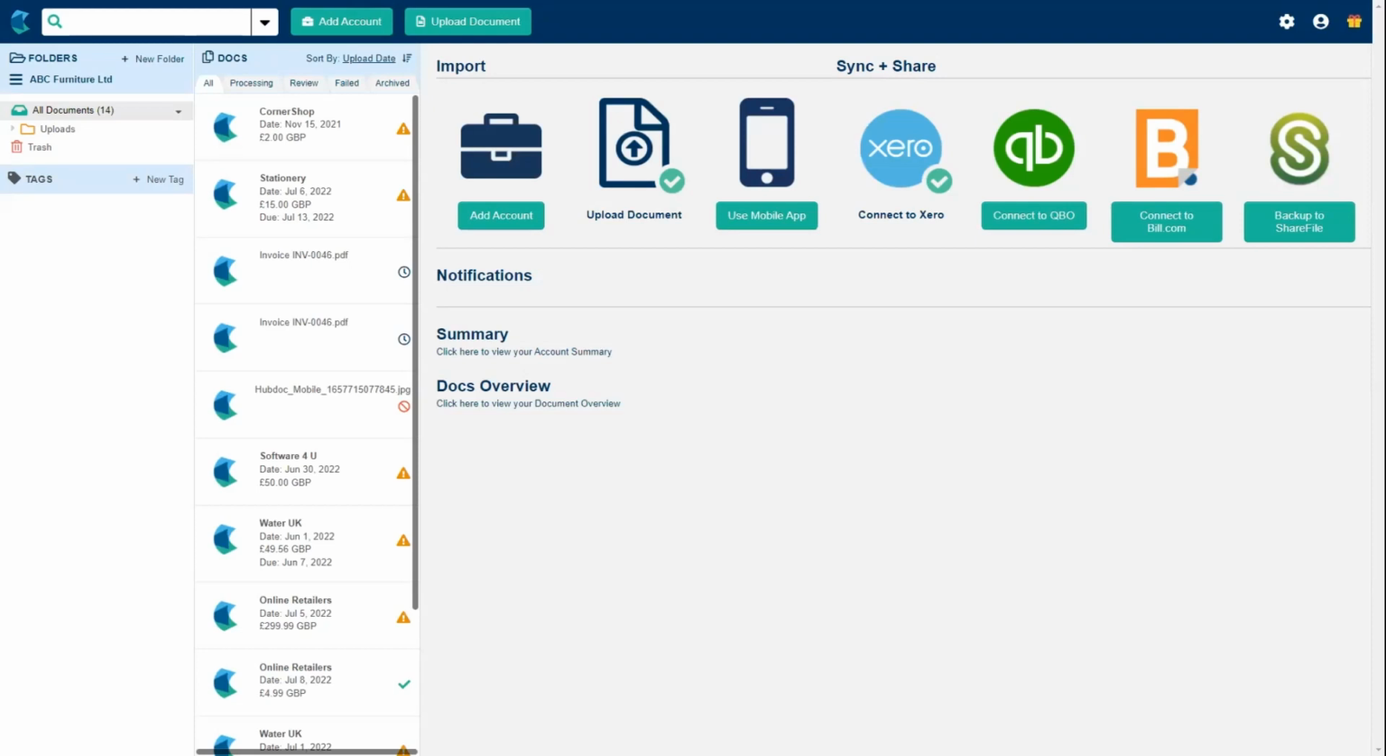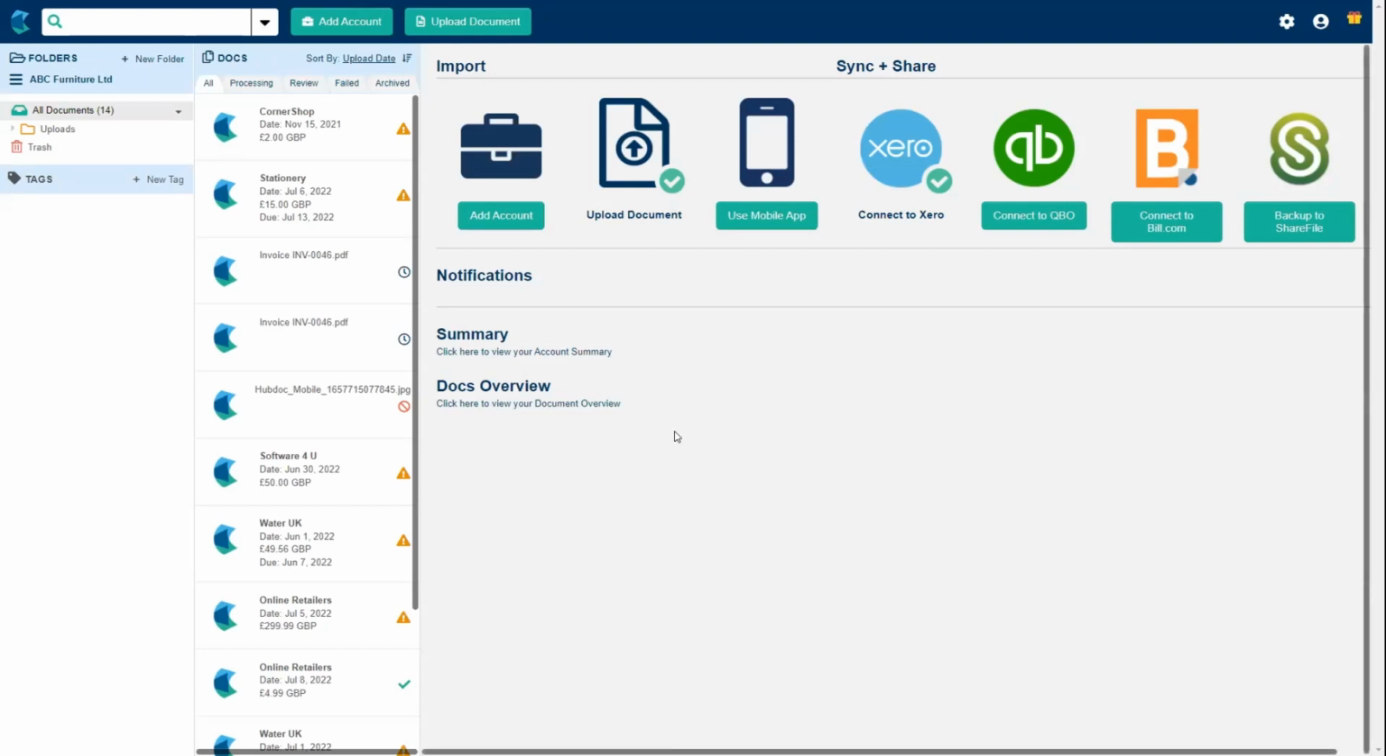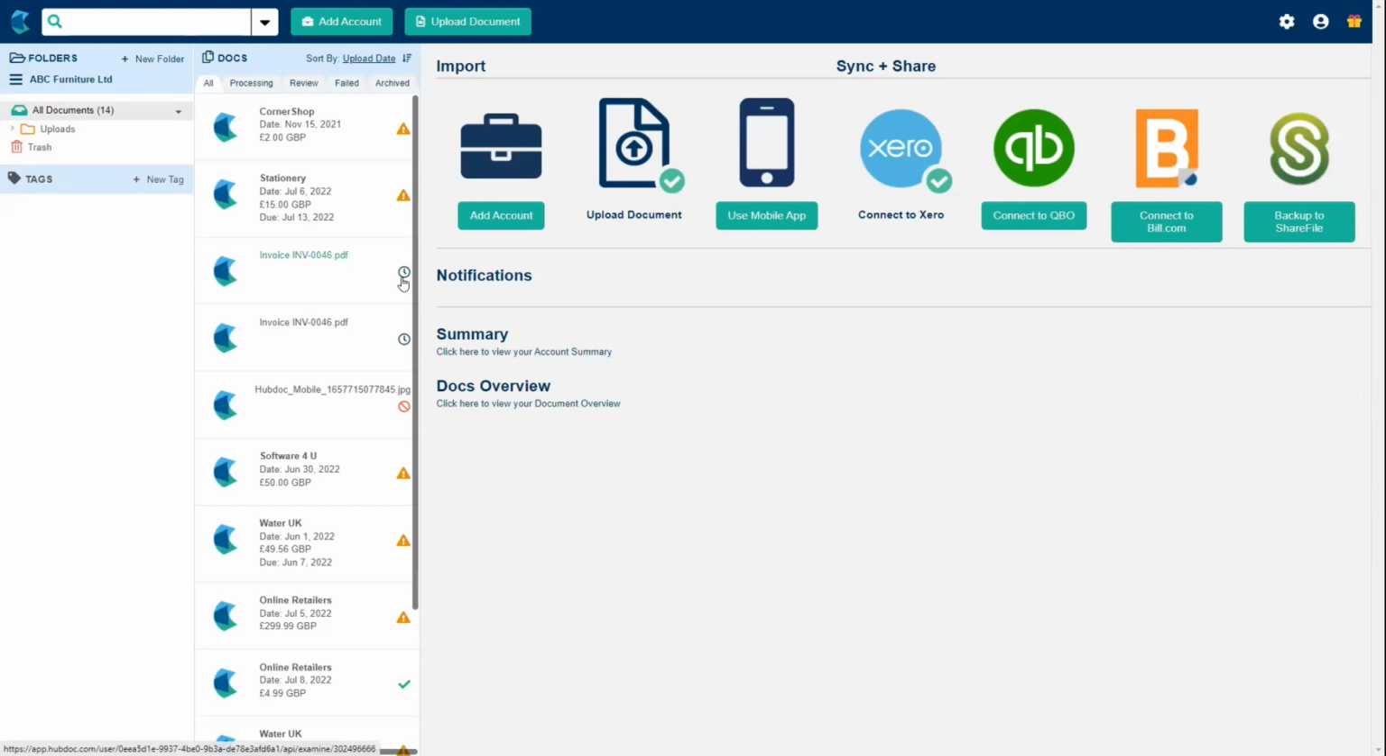Once you've got your documents into Hubdoc, it will go into what's known as the processing stage. These documents can be identified by these little clocks. It's also separated on its own little tab. This just means that Hubdoc is scanning the information from the document and turning that data into something that you can use and publish into your accounting software.